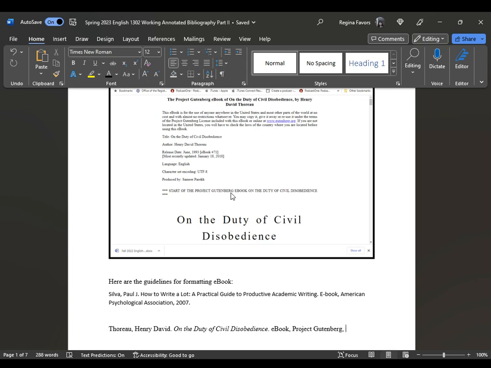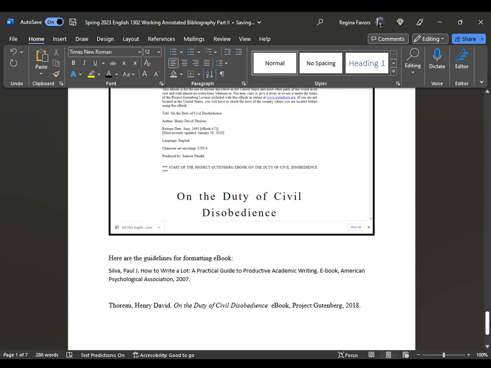We actually do have a date of publication here, but it doesn't seem like it's necessary. Looks like we only need to pay attention to the most recently updated. So we're just going to put 2001-8, period. And it seems like based on the sample, that's really all we needed. That's all the information that we need.